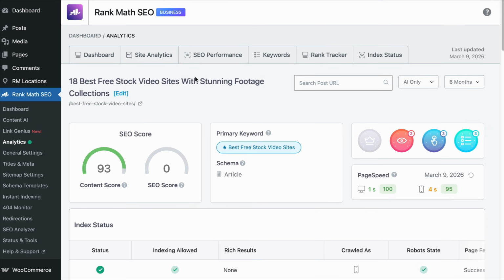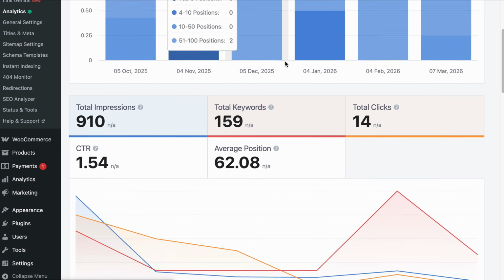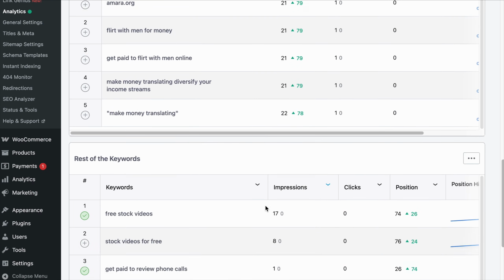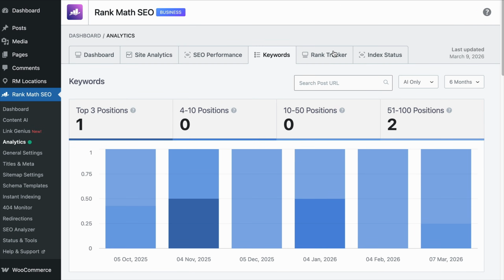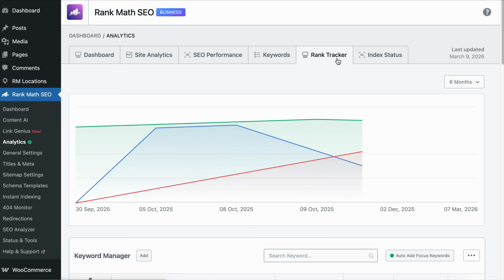Now, this SEO performance tab shows the page performance, while the keywords tab shows the performance of all the keywords your site is ranking for. And forget about paying for external tools to track your keyword performance. If you ever paid for keyword tracking tools, you know they are expensive. And with Rank Math Pro, you gain access to the rank tracker too that will save you hundreds if not thousands of dollars per month.